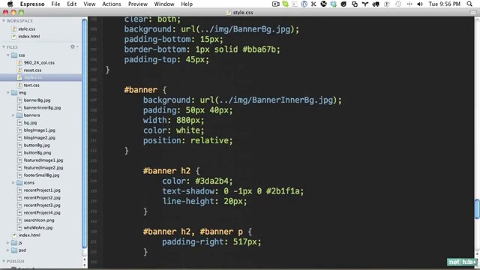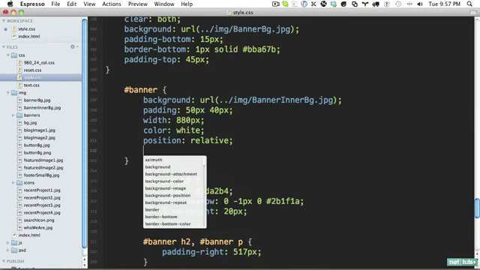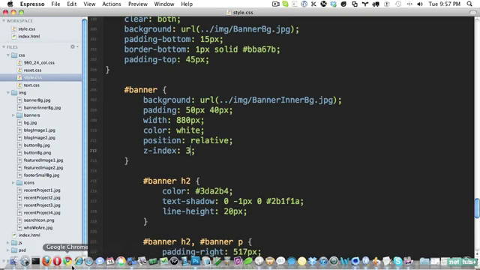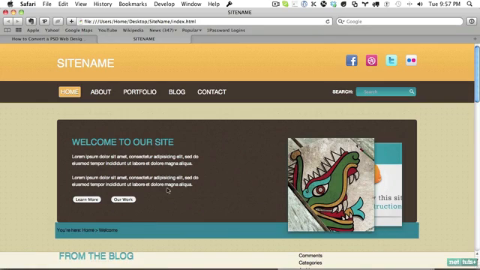So let's go back into banner, and I can add that right here. And we'll say banner positioning context has been set. So now I'll set a Z index of 3, 1 higher. And let's try that out. Refresh the page, and now can you see that the banner is coming above?